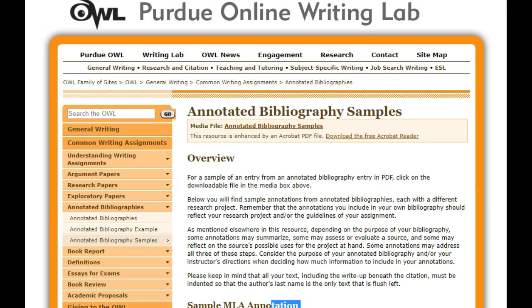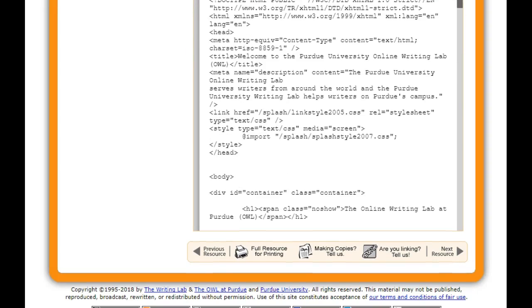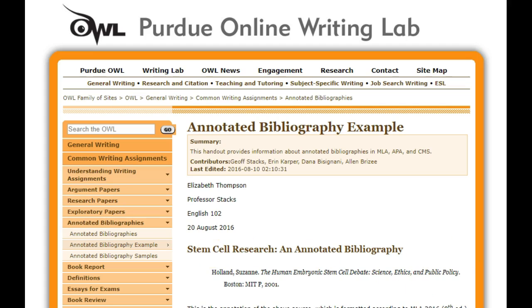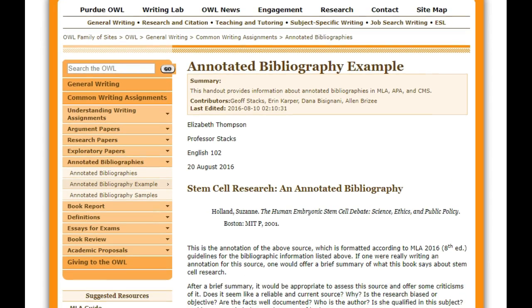So here we go. You're going to do an annotated bibliography simply because it helps organize you and it helps other people. Let's go back. This is the beginning. This is an annotated bibliography example. And it's going to kind of show you how to do MLA, APA, and Chicago style bibliographies.